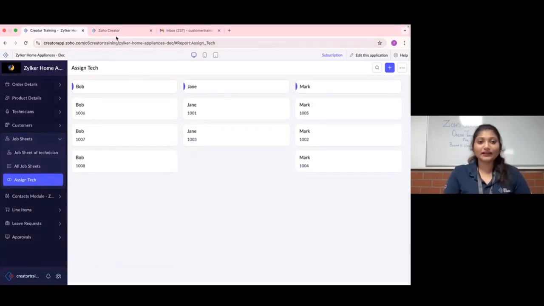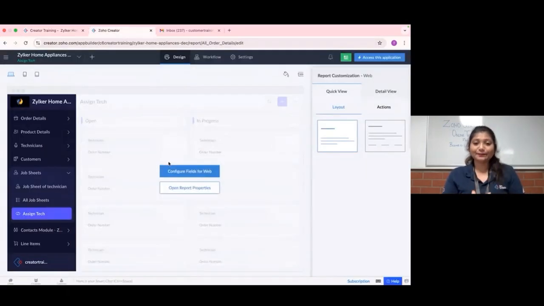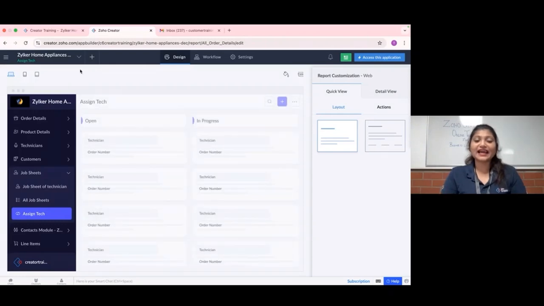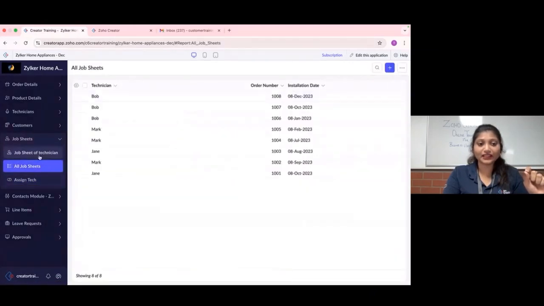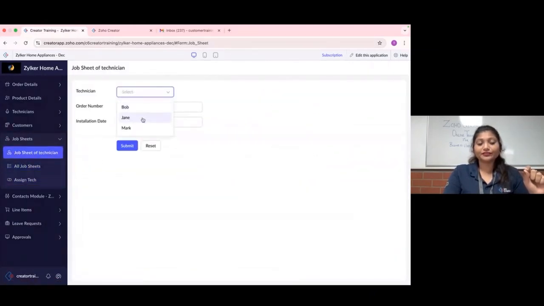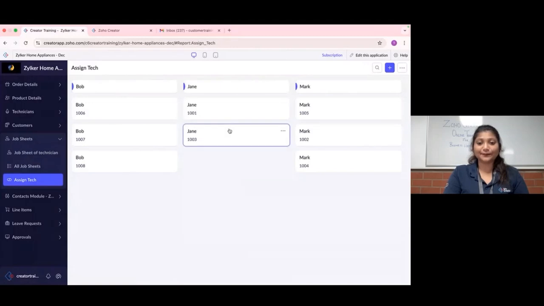So this is about the Kanban report. This Kanban report will work based on the status that you have inside your form. Since I have this particular field as a drop down, there is a different set of data I have, right? Based on this particular data, I have created the Kanban report. So this is about Kanban.